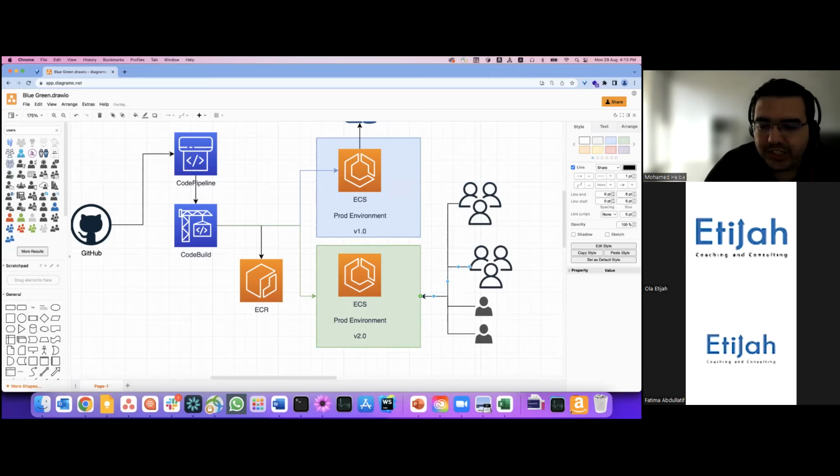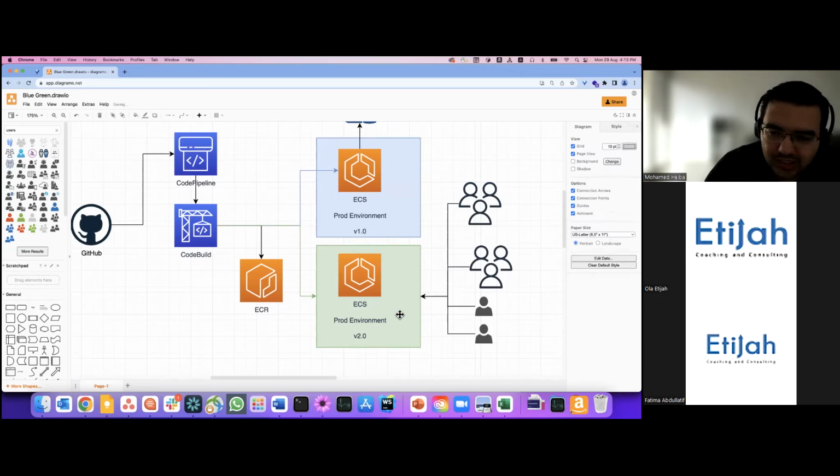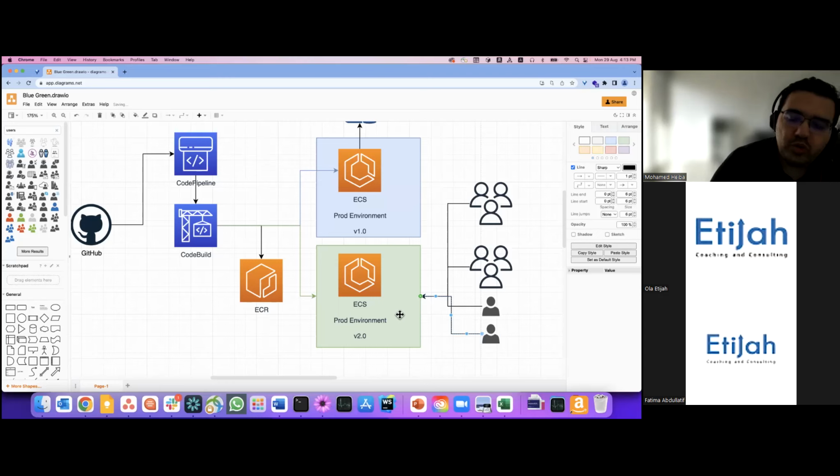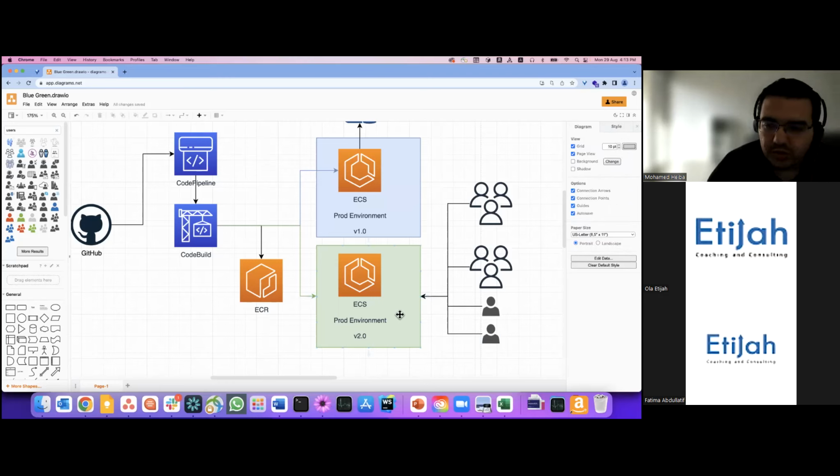Once everyone is happy with version 2, I gradually roll it out to my users. So first I roll it out to 5% of my users, and then 10%, and then 20%, until I am 100% sure that everything is fine. I can do this over a week. I can do this over 2 weeks. I can do it over 24 hours. I can do it over 1 hour. So I have full control, right?